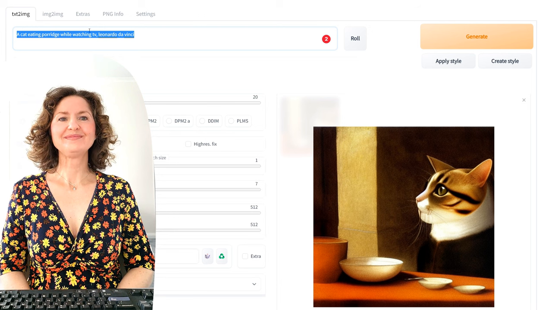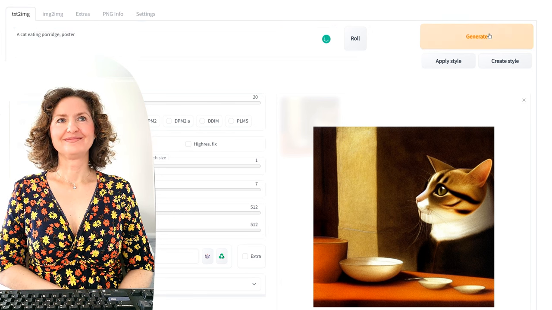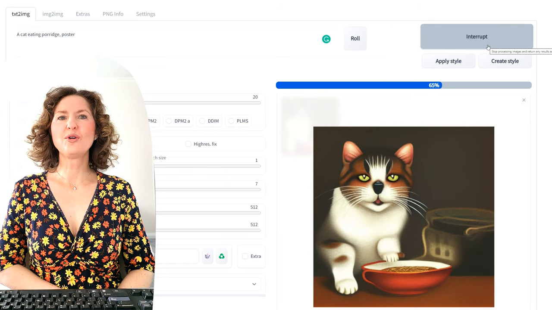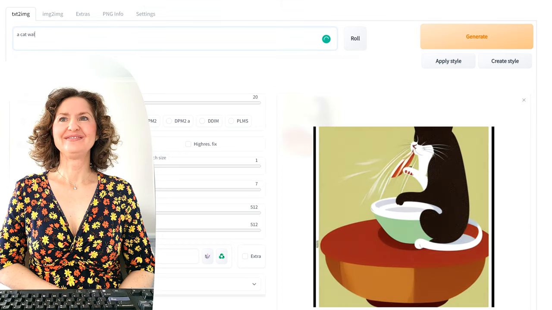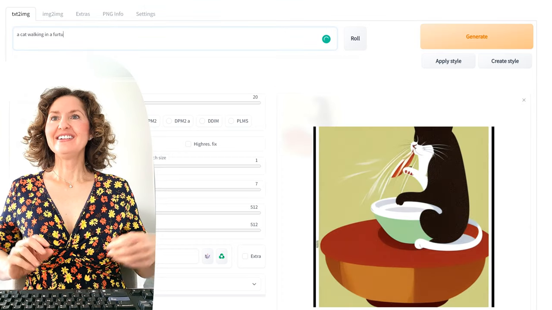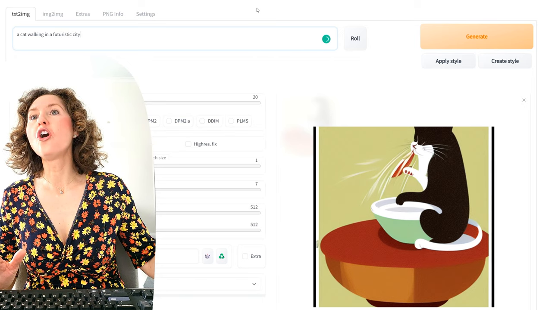Yeah, so I think you can even do a poster too. Poster? Like as if it was a poster. It looks more cat now. Yeah, I'm pretty sure you can do a poster, but anyway. A cat walking in a futuristic... See, I want to see what a cat walking a dog looks like.